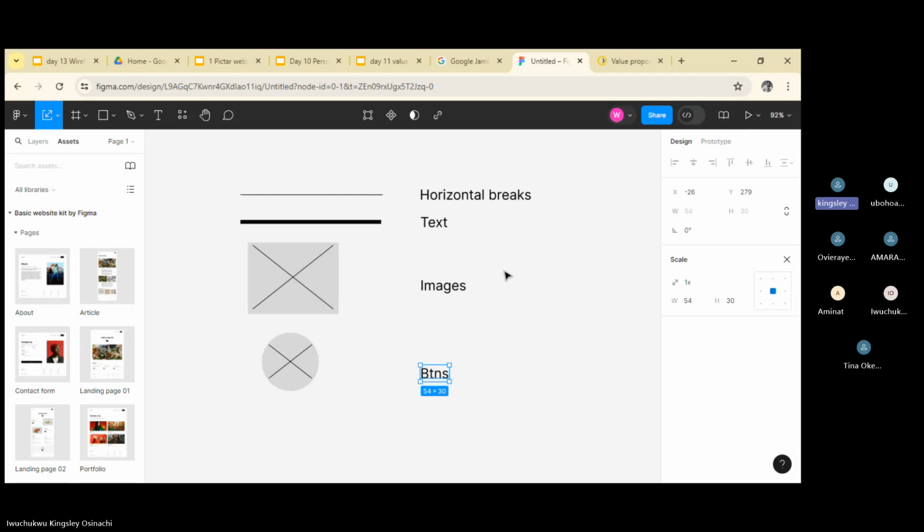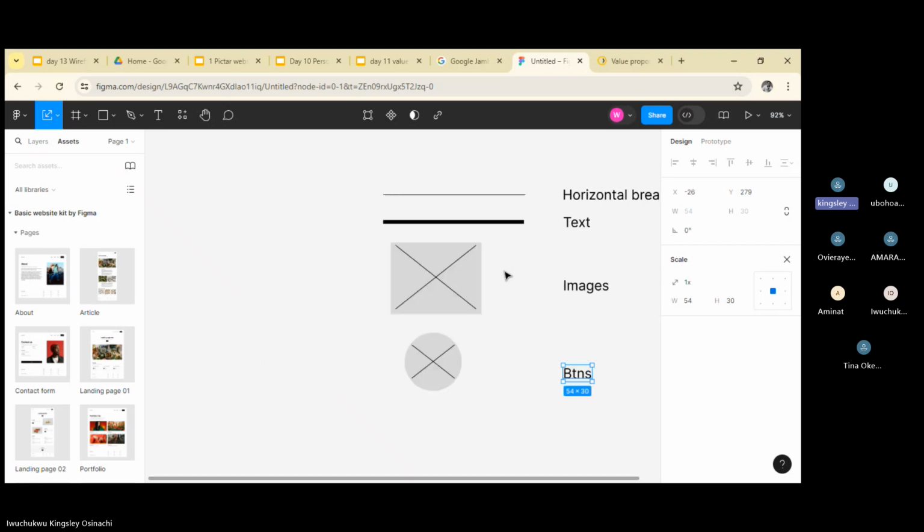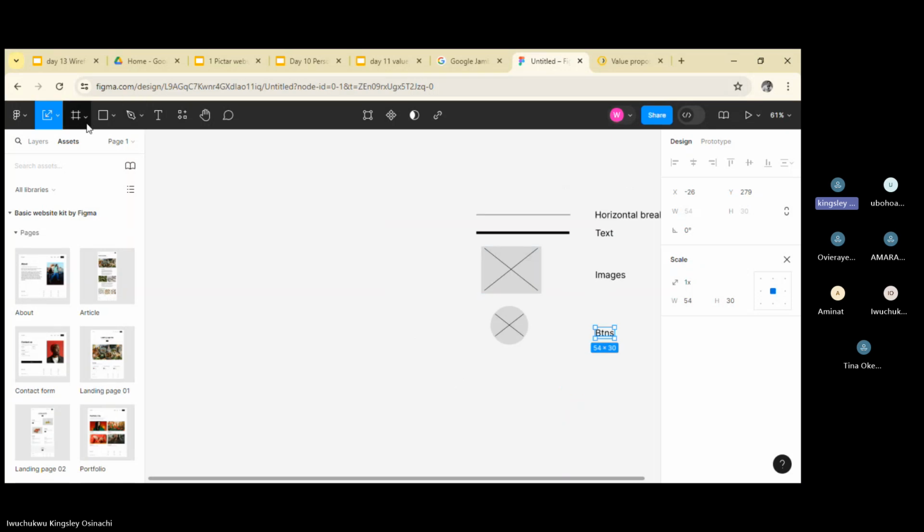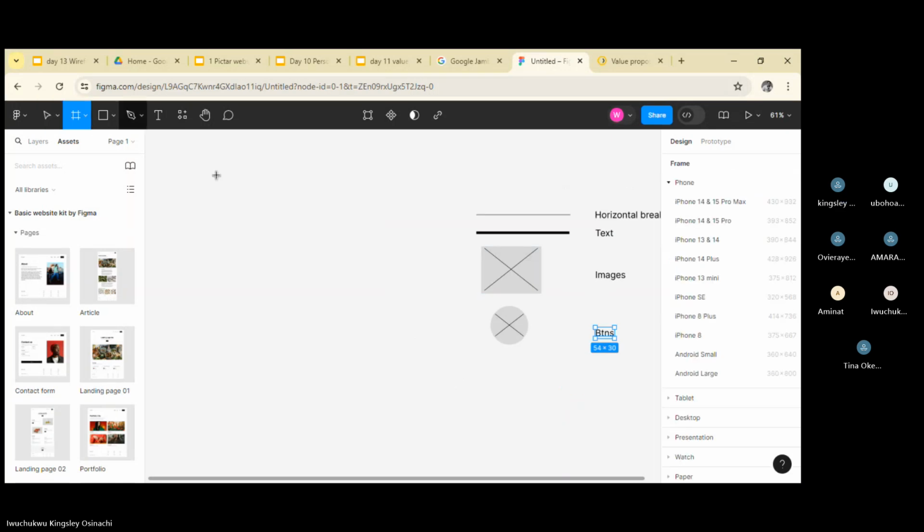So what I'm showing you is that you could be in a team, and they draw their wireframe this way and send it to you as a designer. Looking at these things now, you understand what the person is doing. So let's apply these things. Let's say I have my frame.